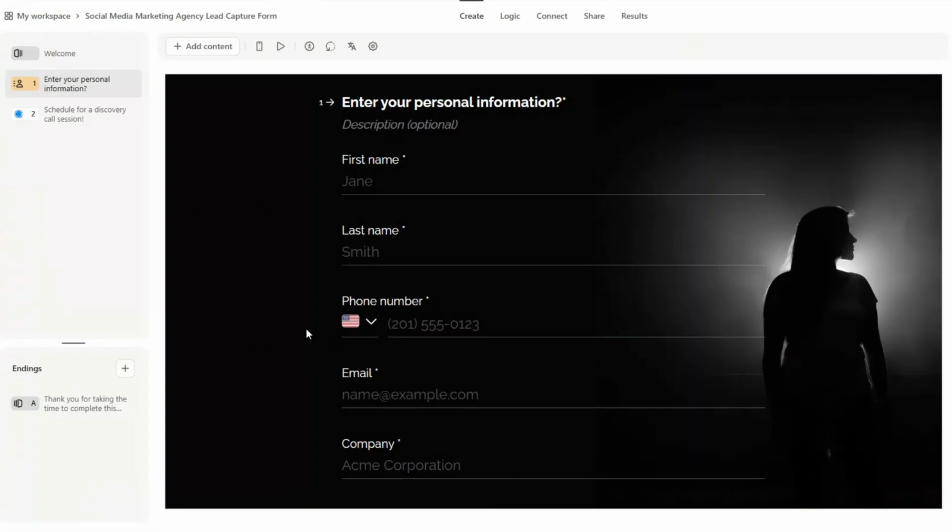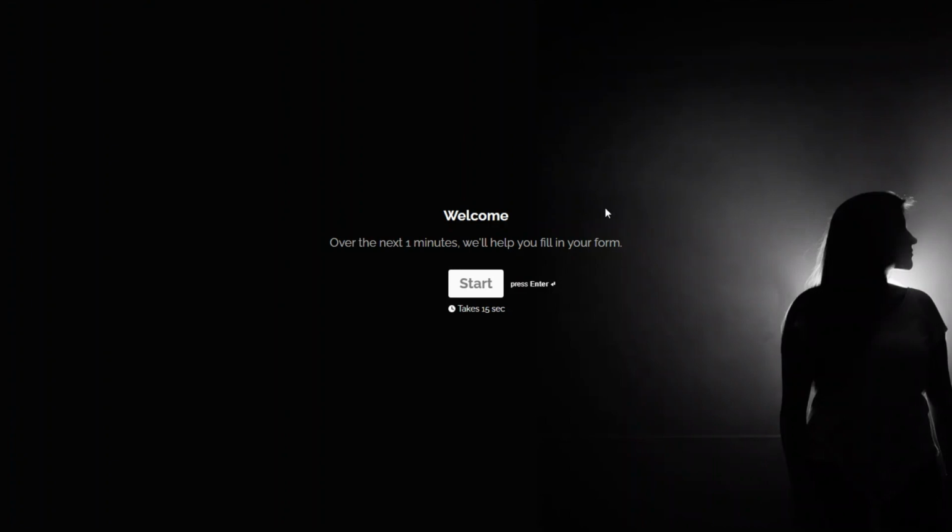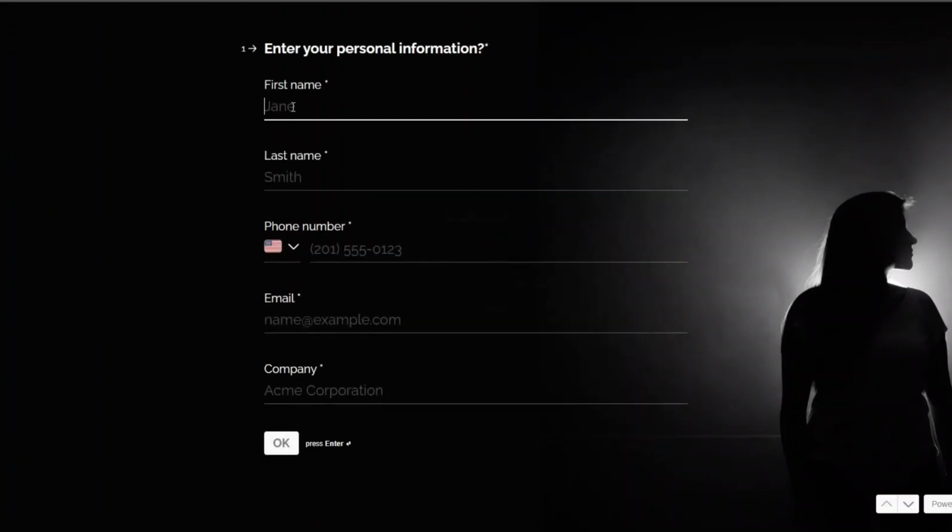On our form on Typeform, here I'll click on share. Then here, copy the link of our form and then paste it on a new tab. On a new tab, we'll fill in our form. I'm going to click on start. And then here we can enter personal information for an example lead.